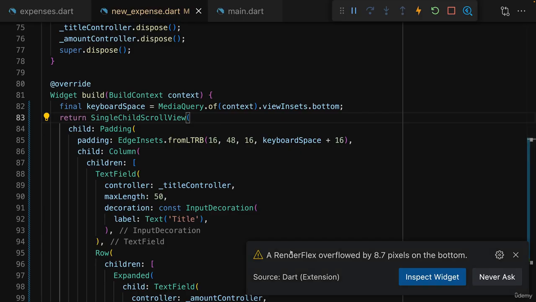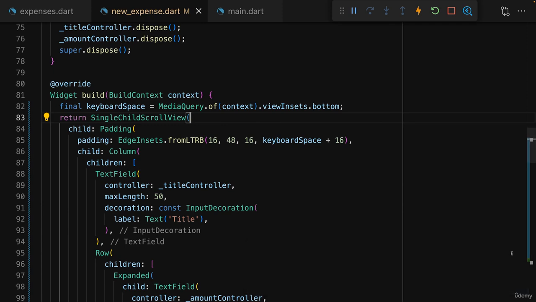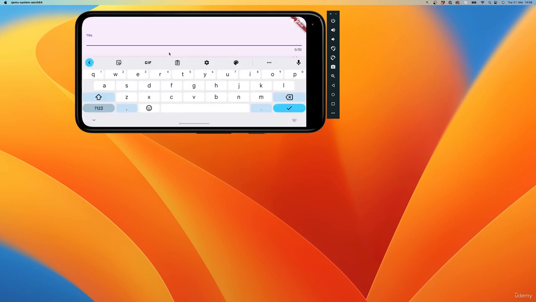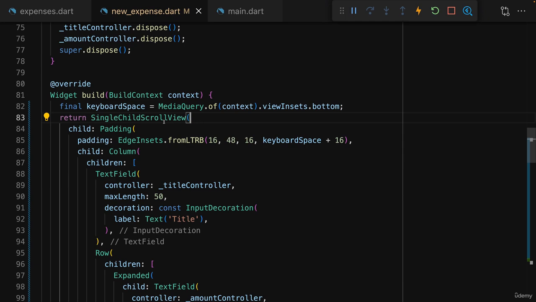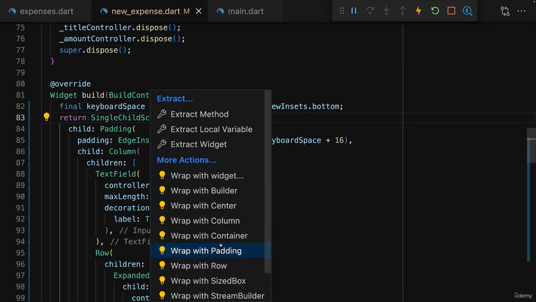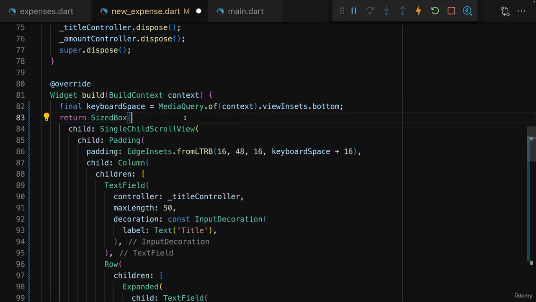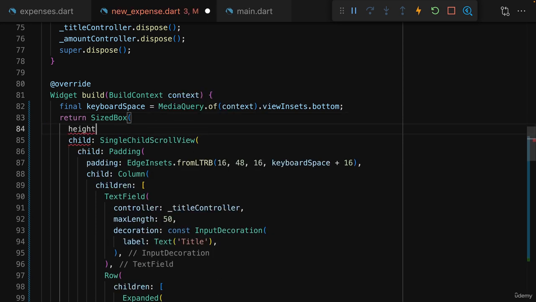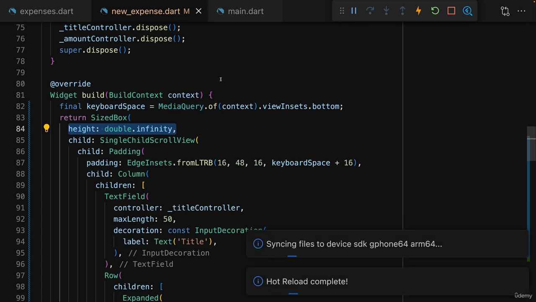By the way, here I'm still getting an error that there is some overflow, but this seems to be some weird behavior or bug, since I can't detect any overflow here. I can reach everything and everything seems to work here, so it looks like this is kind of a buggy error message here. Either way, to make sure that we take up the entire height again, I'll wrap this single child scroll view with another widget. I'll wrap it with a sized box to be precise. Because on that sized box I can set the height, and I'll set it to double infinity to make sure that this takes up as much space as it can get.